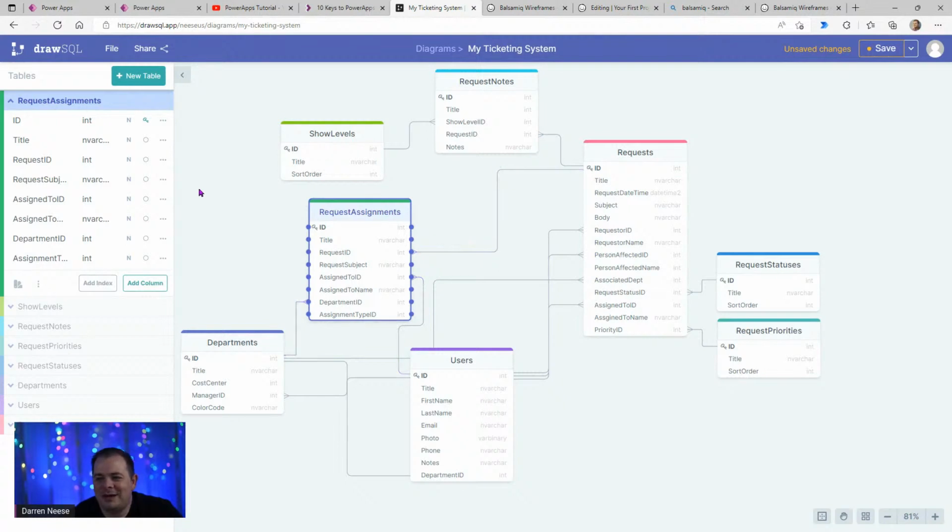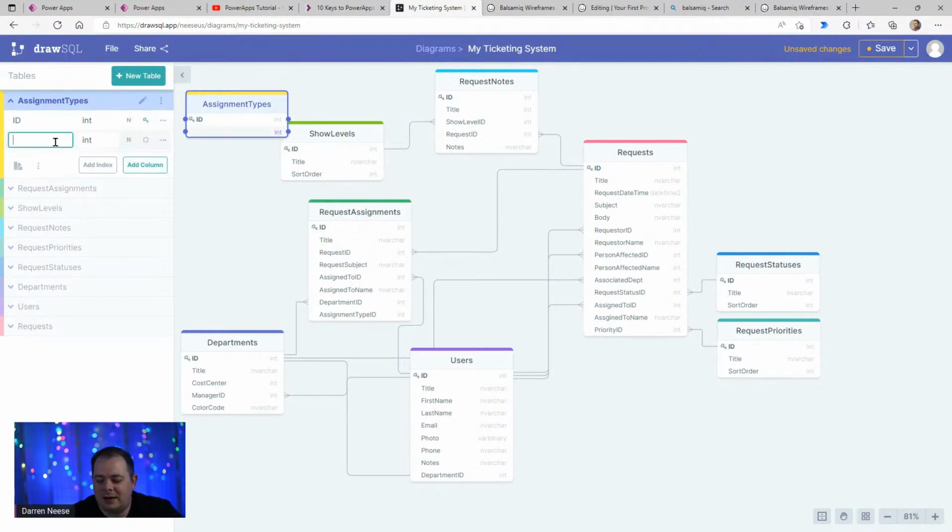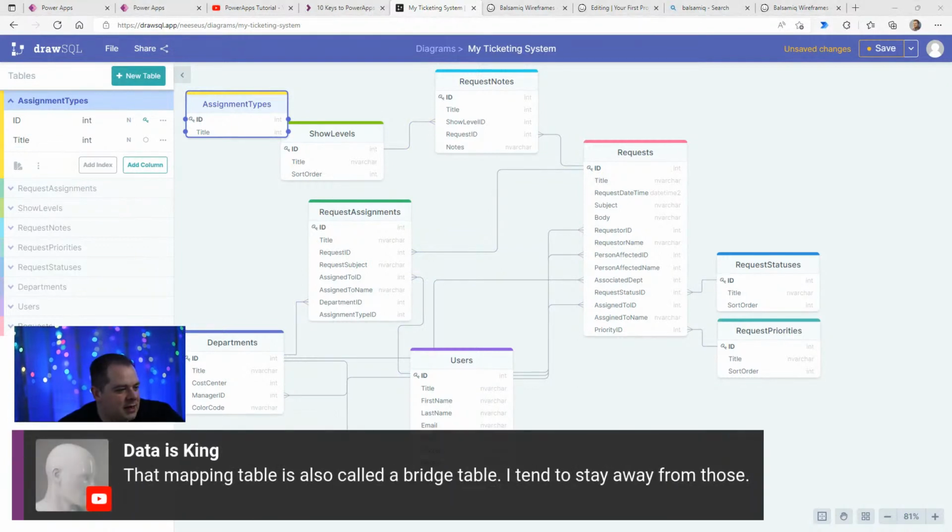And that could be a completely separate new table. Assignment types. Okay, so we'll have an ID, have a title. By the time we're done with this application, we're going to have a huge diagram, I have a feeling, because there's all kinds of things that come up. Okay, so data is king.